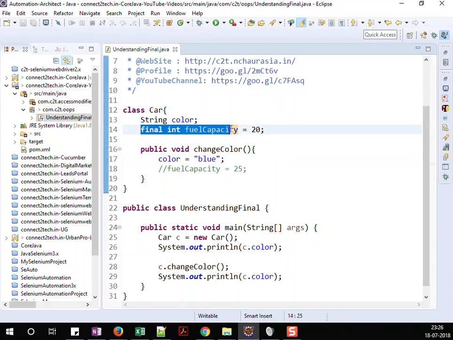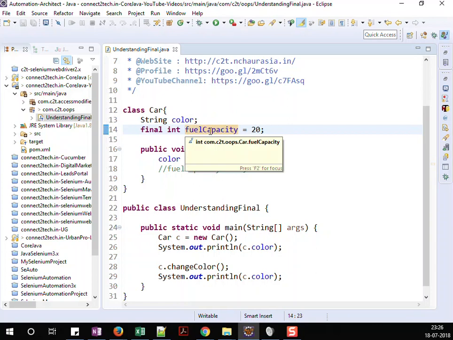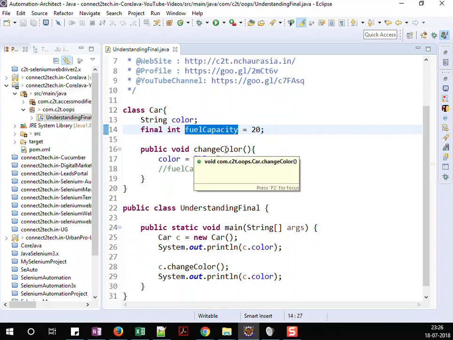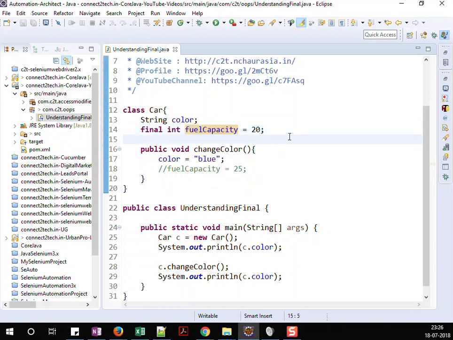Whereas in the case of a final variable, I have to give it some value when I'm initializing or declaring that particular variable. So the conclusion is that a final variable, when it is being declared, also has to be initialized with some value. So that is pretty much about final variable.